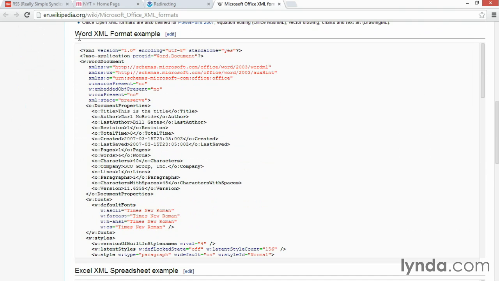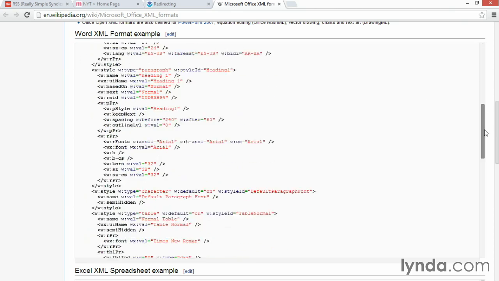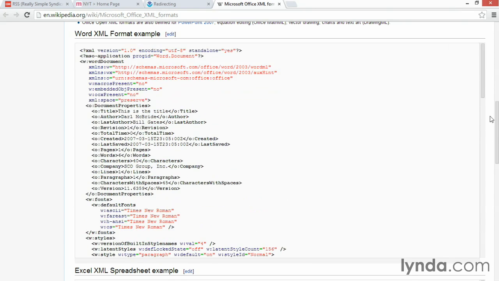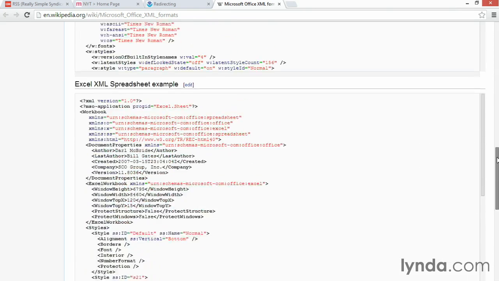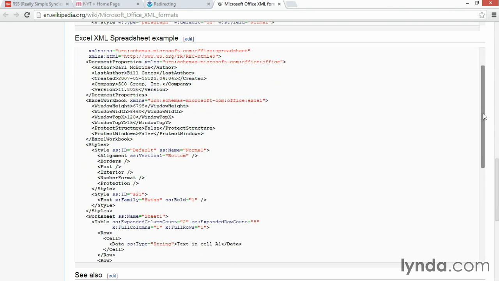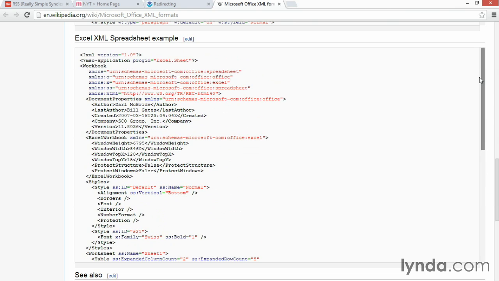The first one here is for the Microsoft Word XML format. And you can see that there's a whole bunch of XML code here that describes a fully functional Microsoft Word document. And this one's fairly long, but it's a pretty good working example. And if we scroll down a little bit more, here's one for Excel. So this is the Excel XML format. Try saying that 5 times fast. And you can see I scroll through this example. It's just using XML to describe the contents of an Excel spreadsheet.